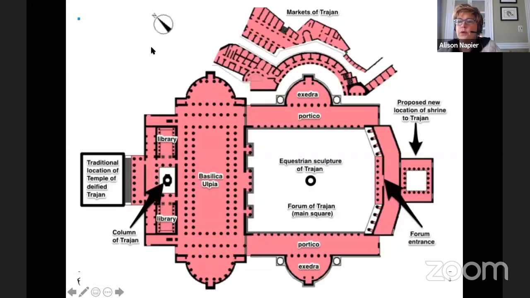The forum was composed of a main square measuring about 200 by 120 meters that was flanked by porticos, these extended roofed colonnades, as well as by exedrae, which are the semicircular recessed spaces on the east and western sides. A contested element right now is this idea of the temple to Trajan, who became a god after he died, and where it was placed. Some say it was behind Trajan's column. Some say it was in other areas on the site. So that's a little bit in contest, but there was a temple on the site.